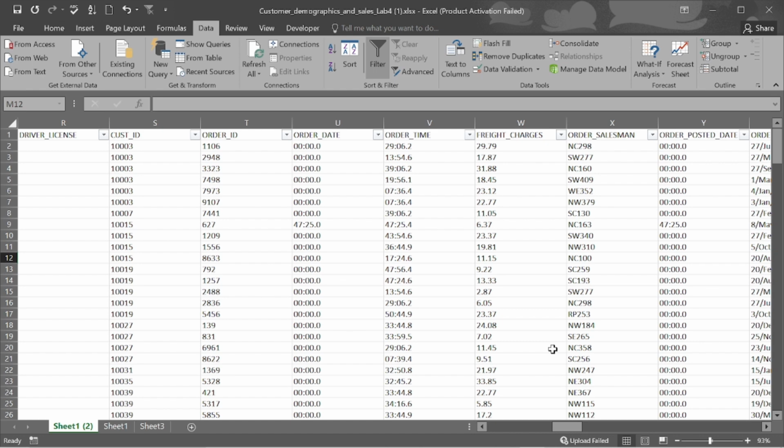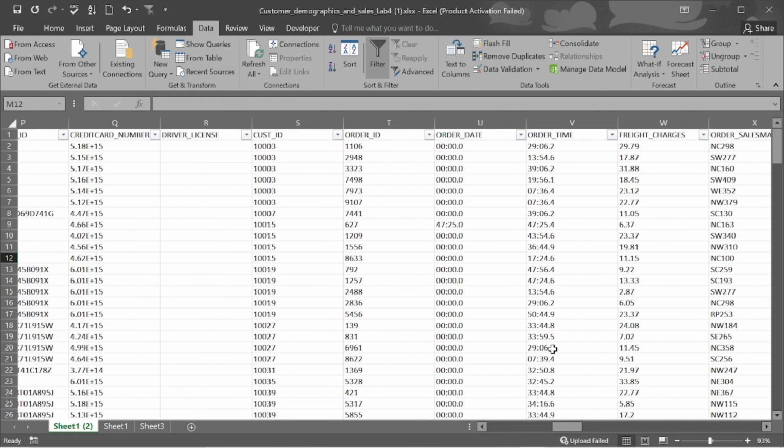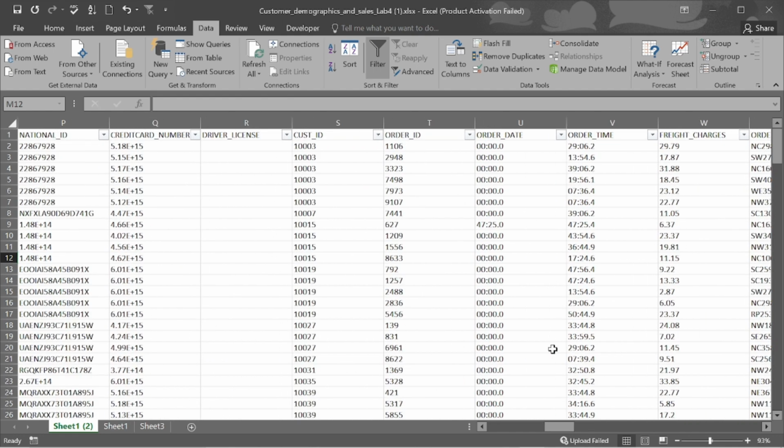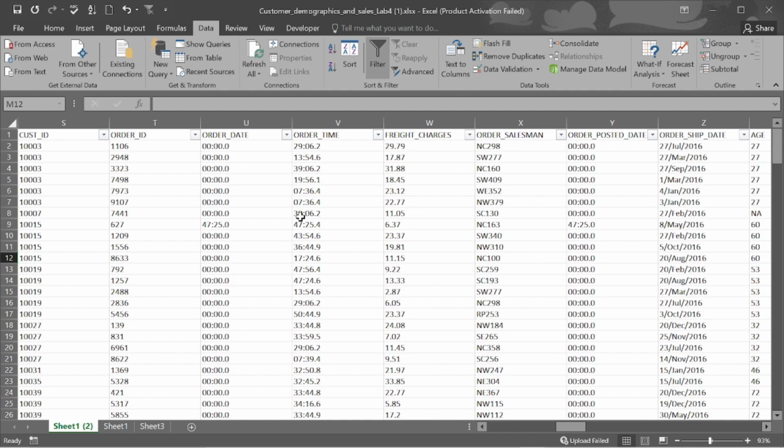We have order date, and we also have order posted date. We want to transform these dates. You can see the format these dates are in. This doesn't look like a date, right? It doesn't look like a date. So you can change the date format using the number format dialog box.